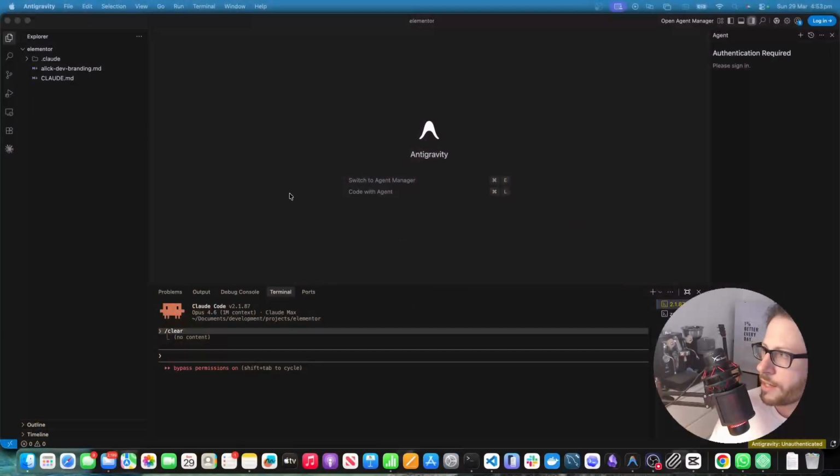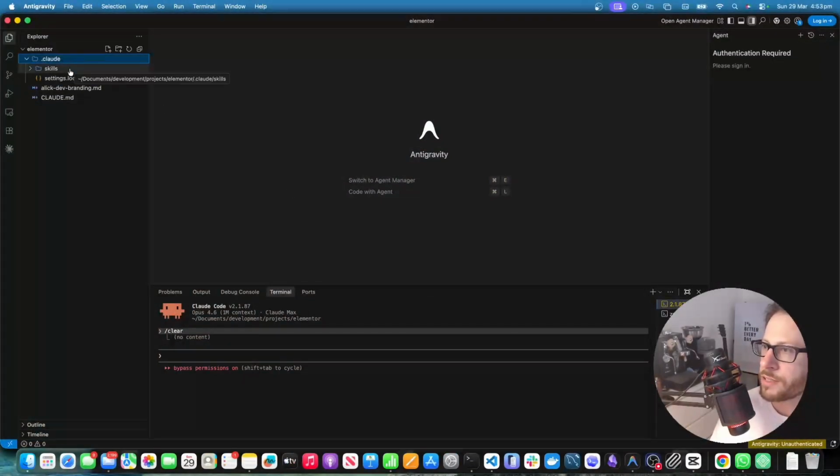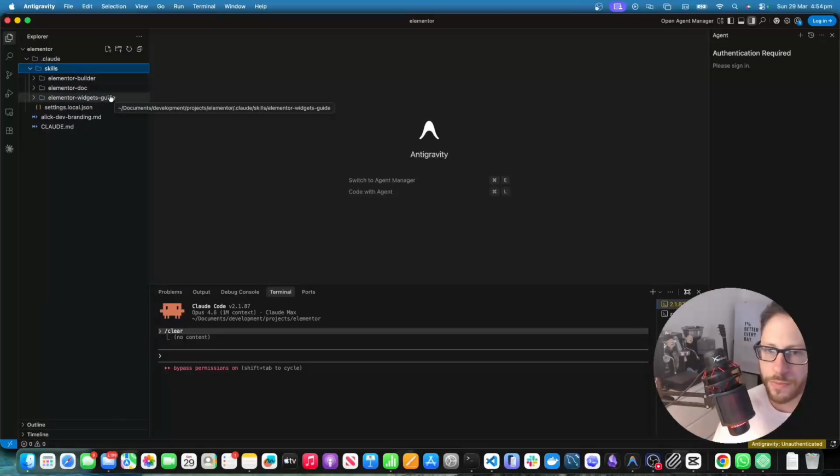Okay, so let's see what we have here. This is the project folder I created. As usual, I added the .cloud and these three SKUs. I created these three SKUs to make it easier to create the Elementor page, right?